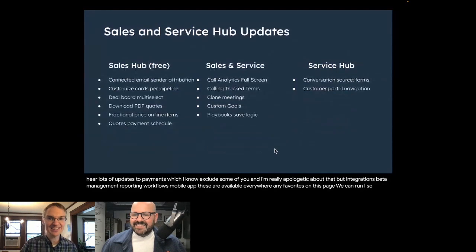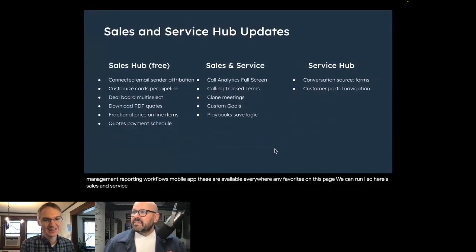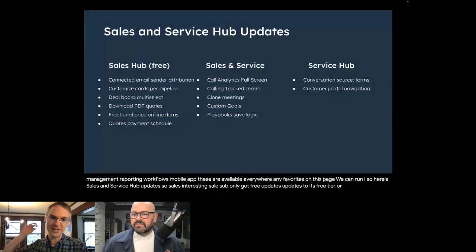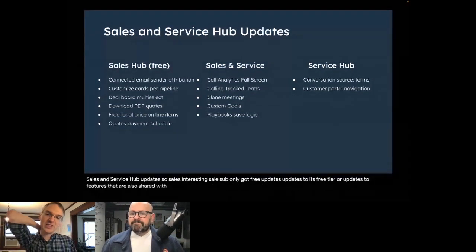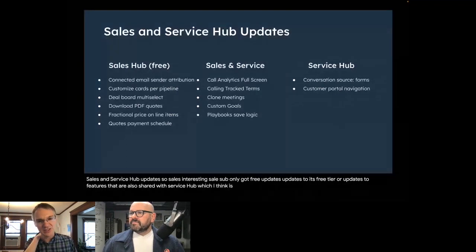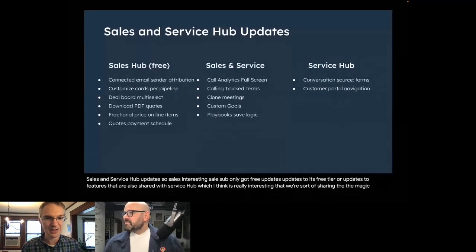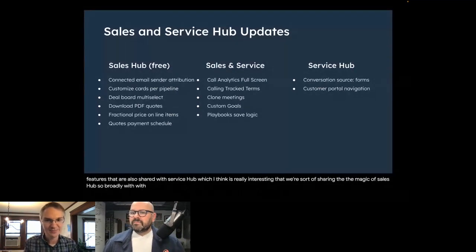So here's Sales and Service Hub updates. Sales Hub only got free updates, updates to its free tier, or updates to features that are also shared with Service Hub, which I think is really interesting that we're sharing the magic of Sales Hub so broadly with users. And then Service Hub got a few updates of its own, which is how it nosed ahead of Sales Hub in my chart there.